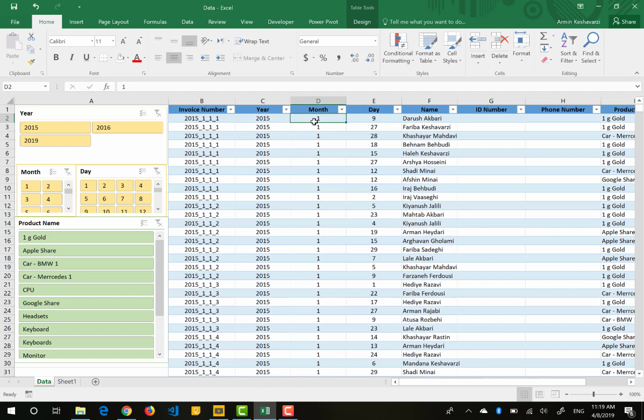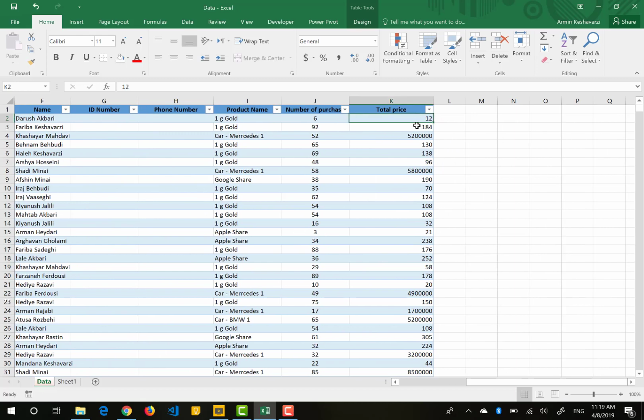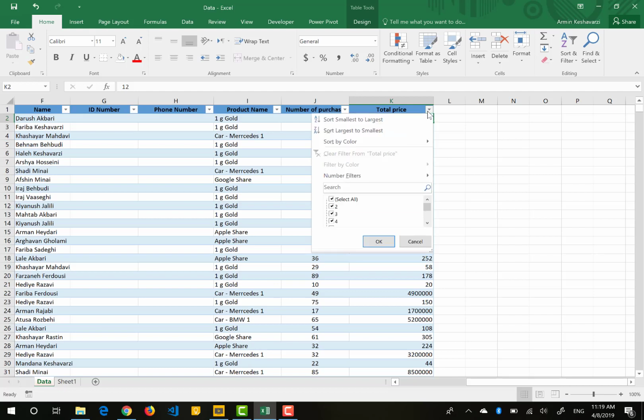But if you go to the columns that contain numeric values, you will have some more options. For example, if you go to the total price column and you want to filter the data based on the total price, you can choose the filter and you will see number filters instead of text filters, because Excel understands that these columns contain just numeric values. In addition to equals, does not equal, greater than, and so on, you will have some more options.